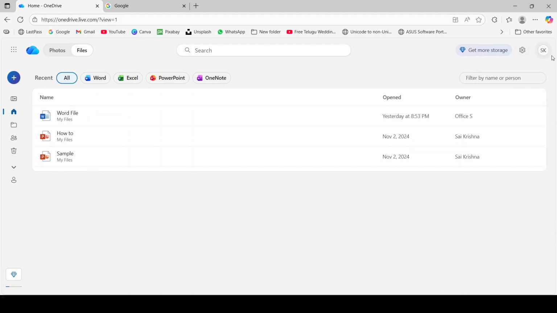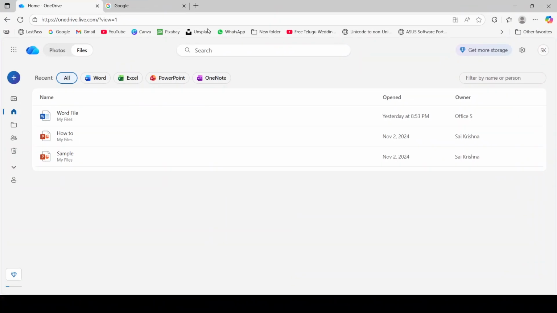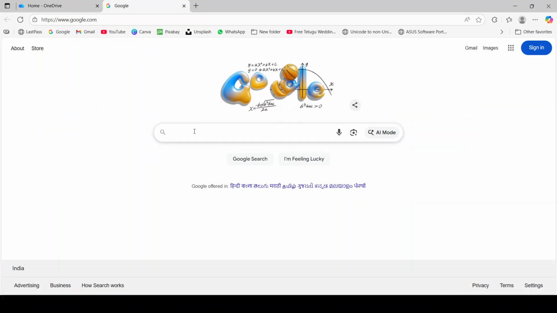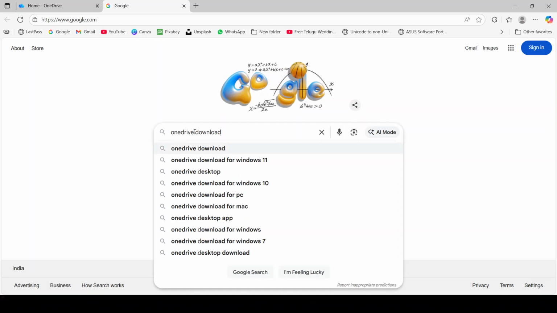Next, proceed to download OneDrive if it's not already installed on your computer. On most Windows computers, OneDrive comes pre-installed, but in case it's missing, visit the Microsoft website. There, you can find the download link for the latest version of OneDrive. Downloading and installing it is straightforward, just follow the on-screen prompts.